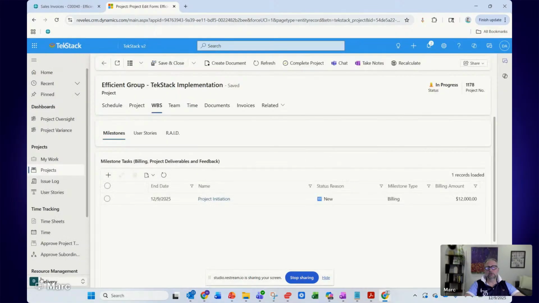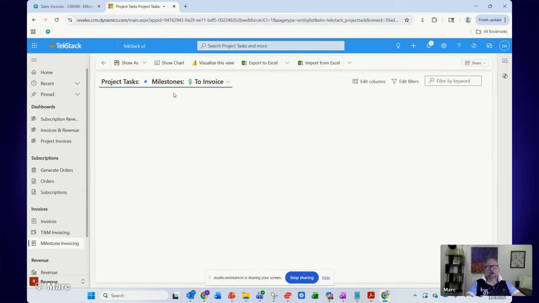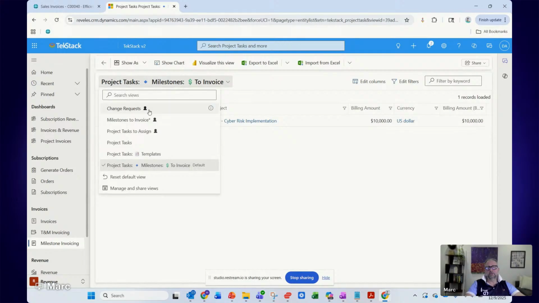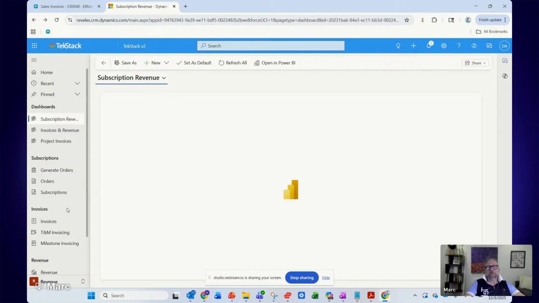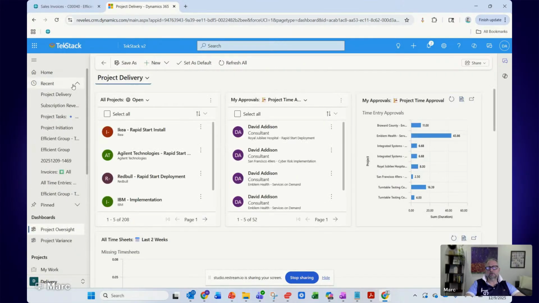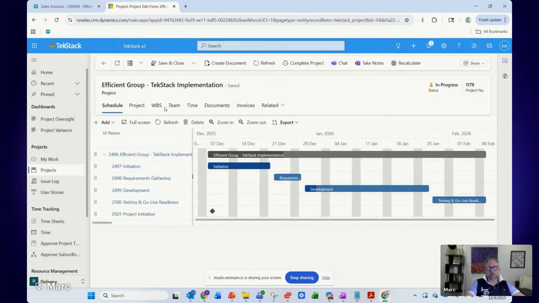So if I go into, again, the revenue section and I go to milestone invoicing, you can see all the milestones that exist and the ones that need to get invoiced. So you can see the one we just created isn't here, but let me go back to the record that we were on. So I'll go back to the project that we were on. There's a bunch of ways for me to get back to that project really quickly. I'm going to go here. And I go to my work breakdown structure.